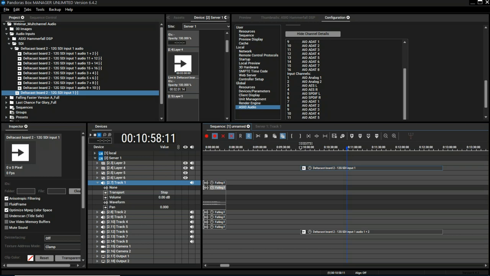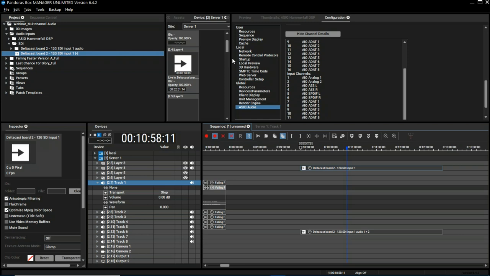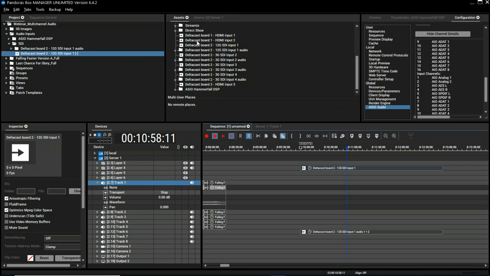And with NDI capture support, we'll also have NDI audio capture support when that comes. And then there's a second question: is audio embedded in HDMI managed in Pandora's Box? Let's check, we have an HDMI card here. No, there's no audio support for HDMI. The problem with that is that the audio in HDMI can be very many different things, so it can't be extracted. So there's no capture of HDMI audio at this point.